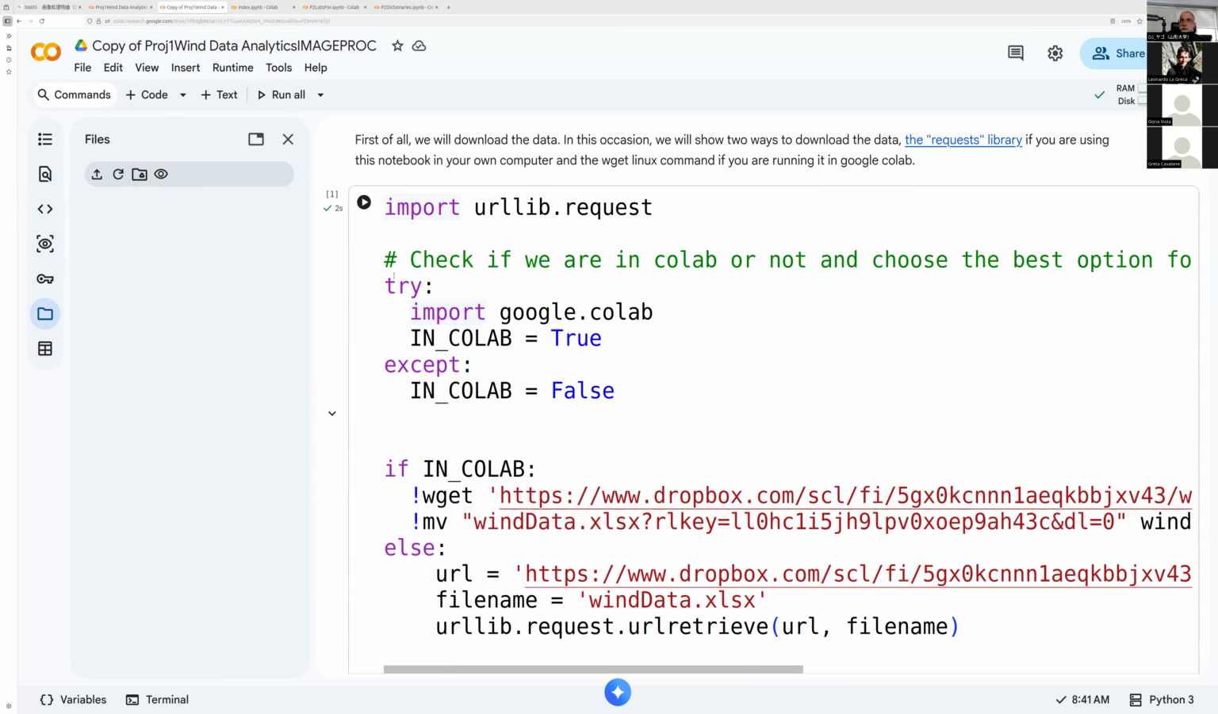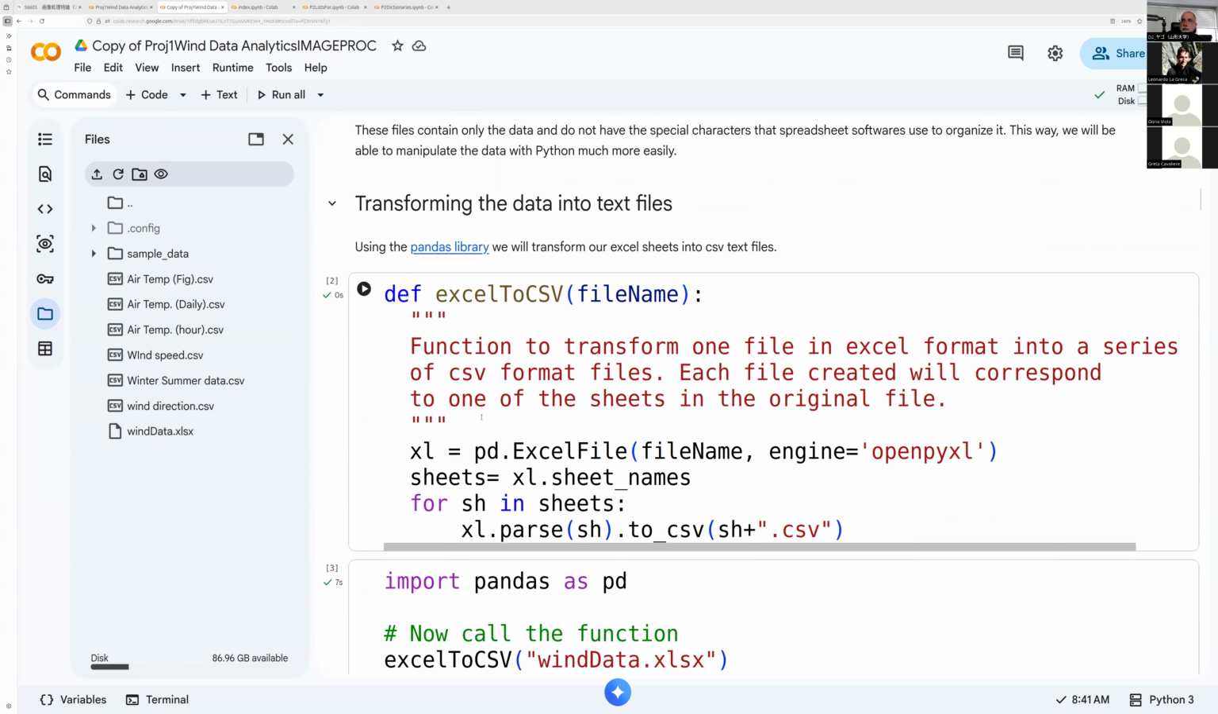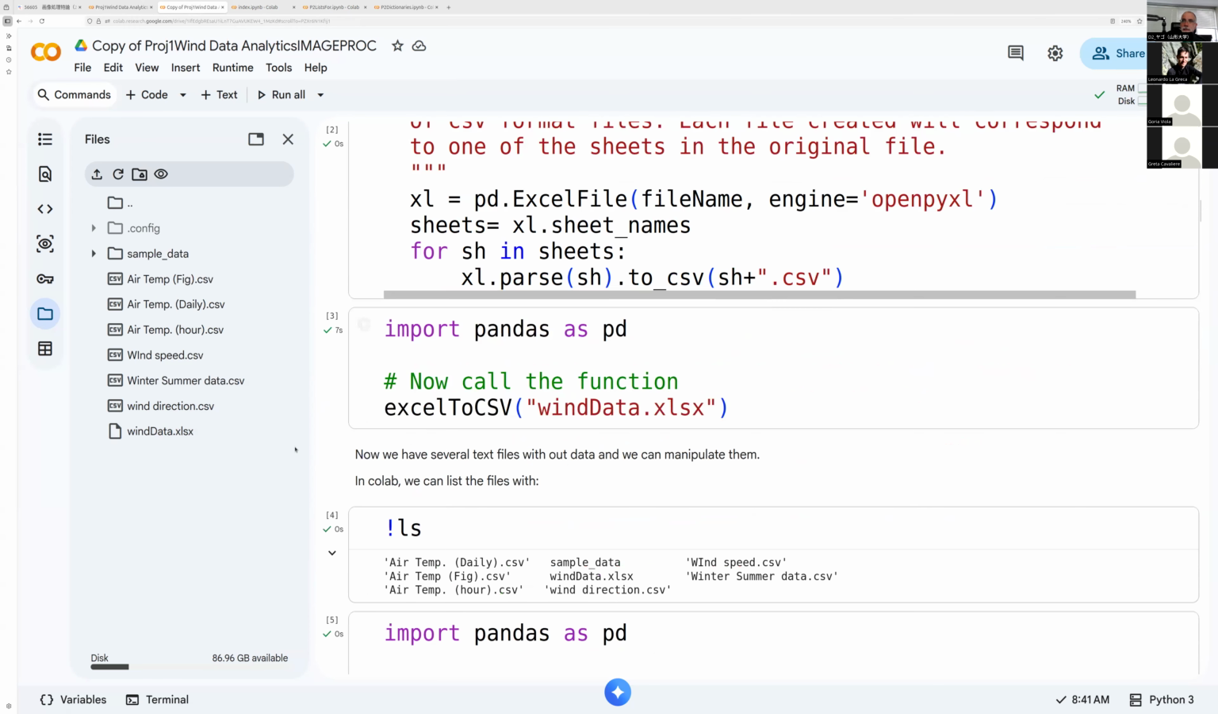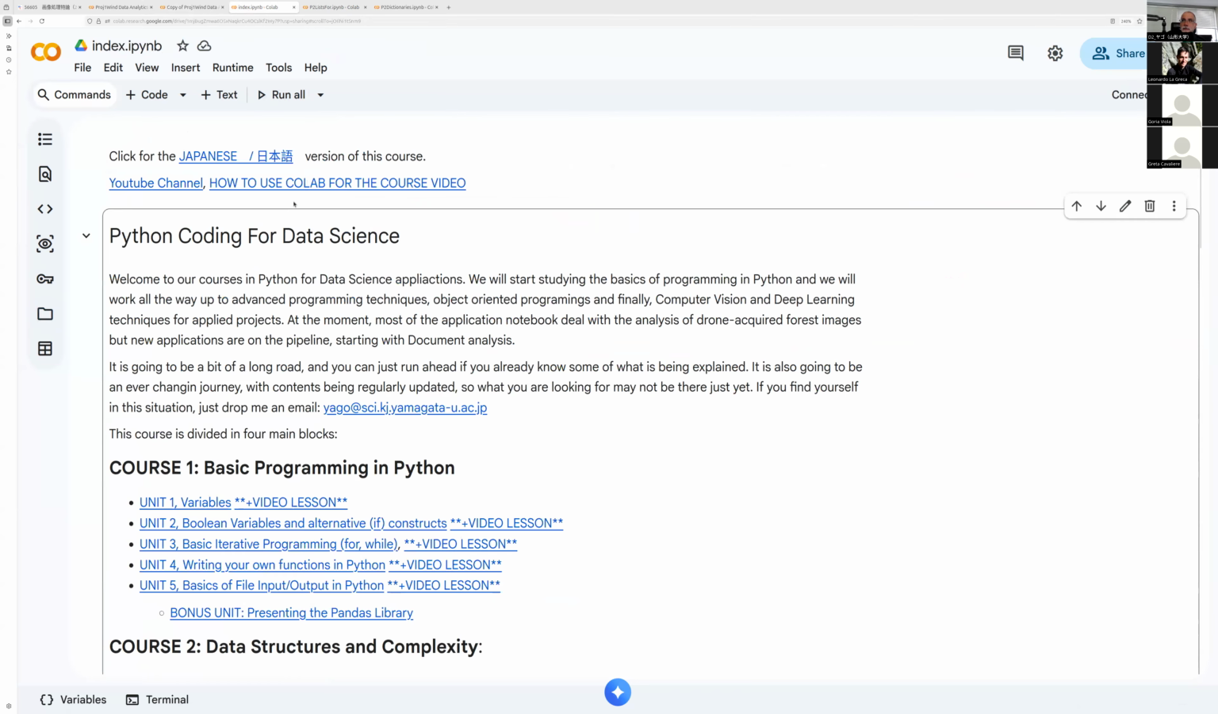Should be there at least. Yes, here it is. Okay, I downloaded the data, this file, and ran these cells that decompress all of these CSV files, and have seen this windDirection file that I'm going to be using. If you want to know a little bit more about how these Colab things work, in the index page of the course, you have this how to use Colab for the course video.